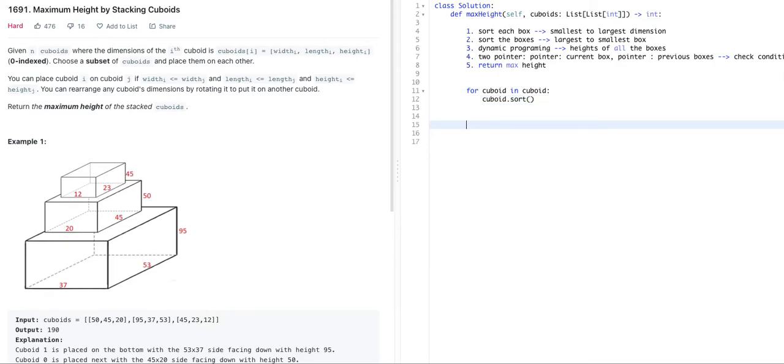After sorting all the boxes, the second step is I'm going to sort the list of the boxes from the biggest one to the smallest one. How am I going to do that? I'm going to say cuboids, and I'm going to do it in place sort, and then I'm going to say reverse because I want to sort it descendingly, and I'm going to say true. So I have sorted all the boxes.